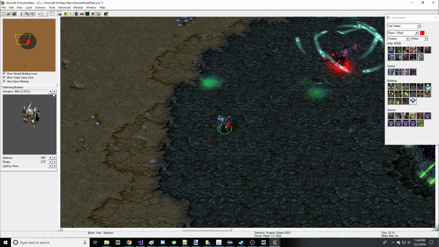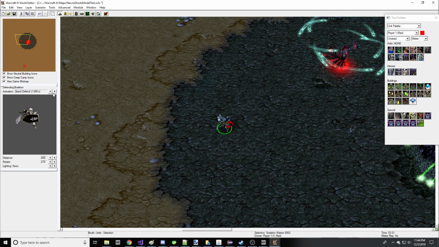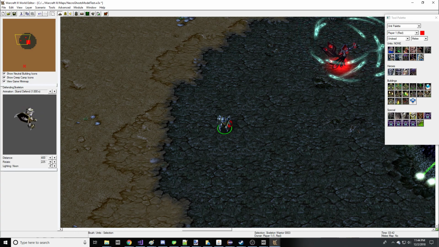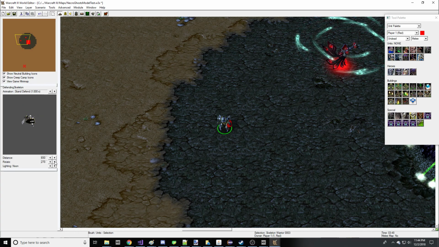There's birth. There's death. Stand. Stand 2. Stand. Defend. So he's a little bit of an awkward shape, but I mean, you can tell. You can kind of tell he's defending. It's just a little weird looking.